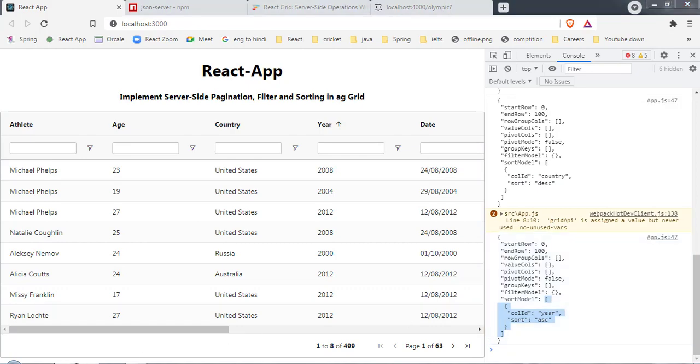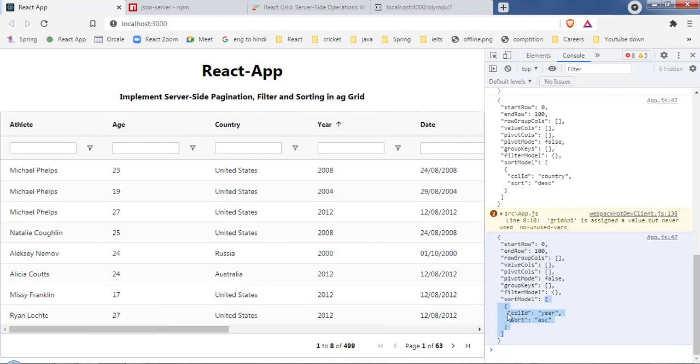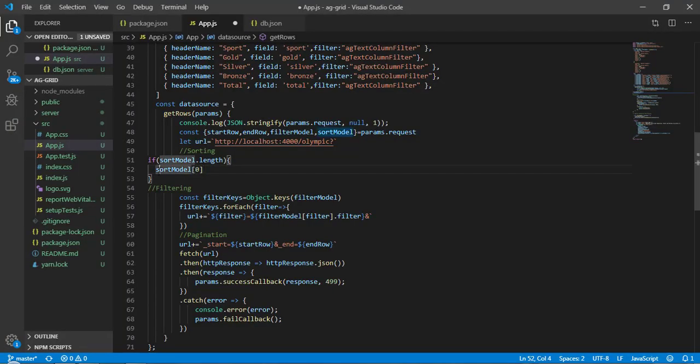So here directly I can refer to this 0 index, and now I need to destructure this property, column ID and sort. So for that here I will write const, and here colId, sort. So now we are destructuring column ID and here the sorting order.